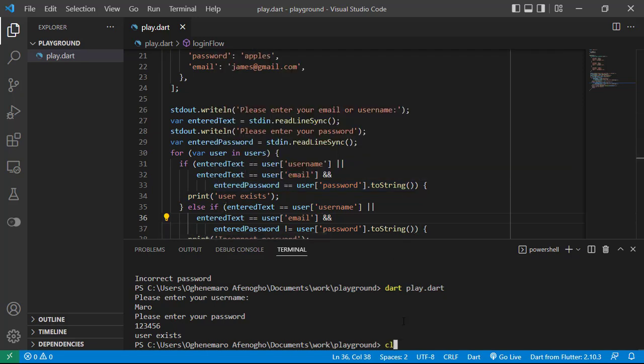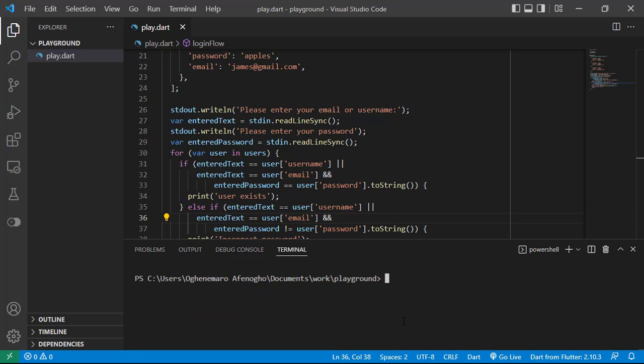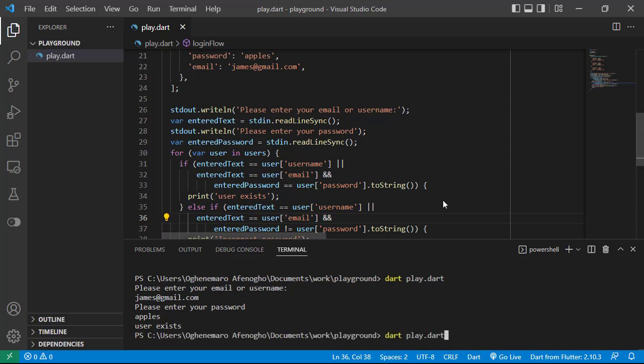Let's clear this first, and then we can start all over. So we run. Now it tells us to enter our email or username. So let's use James at gmail.com, right? And then we'll have the password, which is apples. Now you see it tells us user exists. So we can choose to log in with the username or the email. Whatever we choose would work, right?